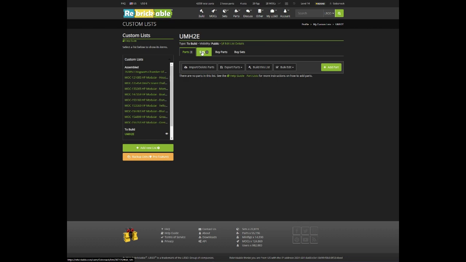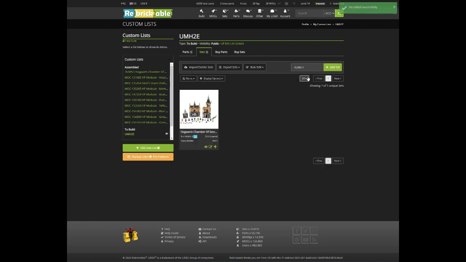So the first thing I'm going to do is go to sets, and I'm going to add sets. Now, you guys can't see this, but on my other monitor, I have Ultimate Modular Hogwarts pulled up, and I've scrolled down to the part that says this mock is a modification of the following. So I'm going to take the set numbers from that, and I'm going to enter them in here and add those sets to here.